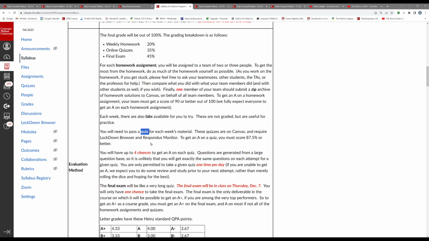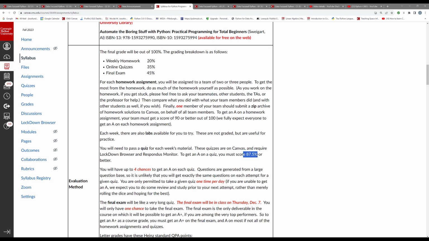Now, for each week's material, there will be a quiz online. These quizzes are on Canvas, and you have to use Lockdown Browser and Respondus Monitor in order to take these quizzes. In order to get an A on a quiz, you have to score 87.5% or better of the total points. Now, each quiz does have a different number of points. So whatever the total points are for a given quiz, 87.5% or better is an A.